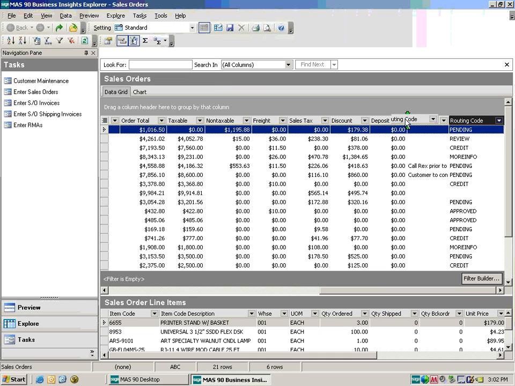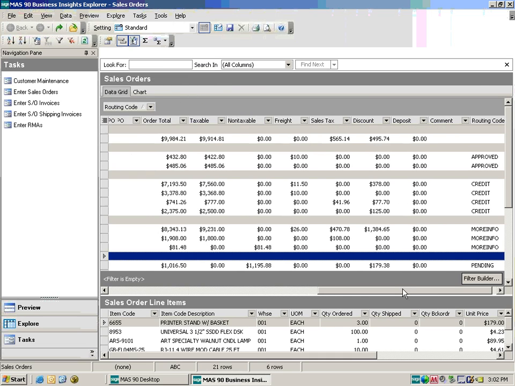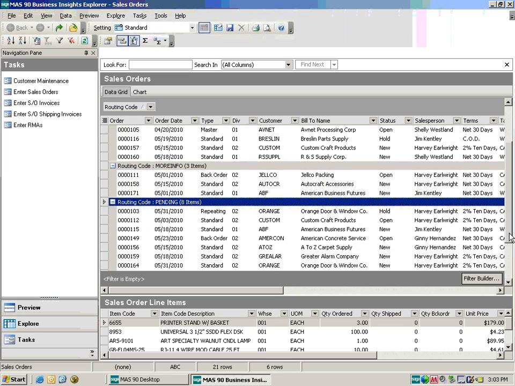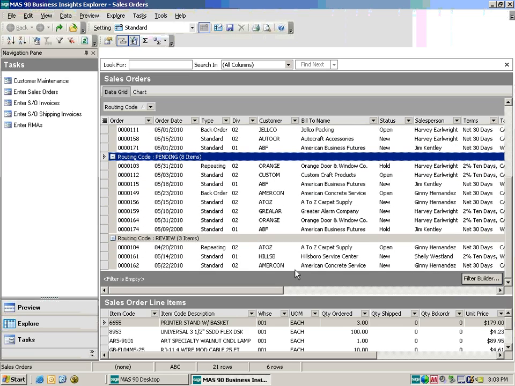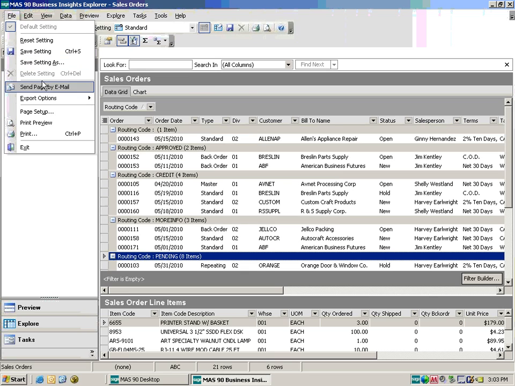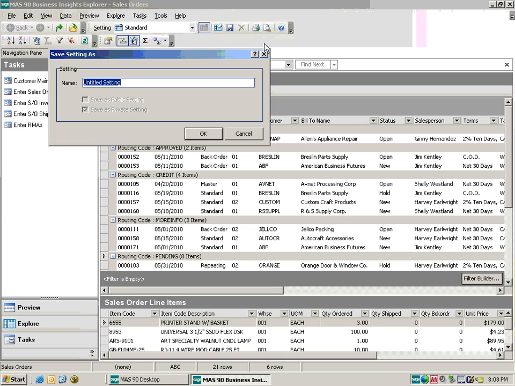So now what I can do is group by that routing code and see what I've got. So right off I can say I've got actually one with not anything because I didn't hit all of them, but I've got 2 that are approved, 4 pending credit, 3 returned from approval, and 3 that are still in review. So I'm going to go ahead and save that as a setting, and I'm going to call that orders by status.